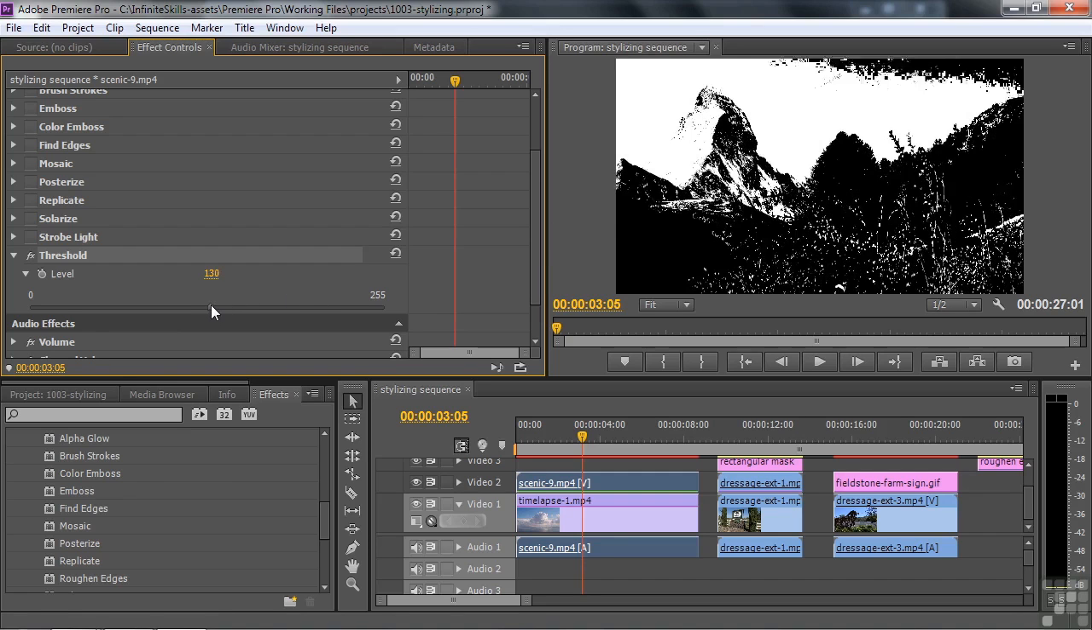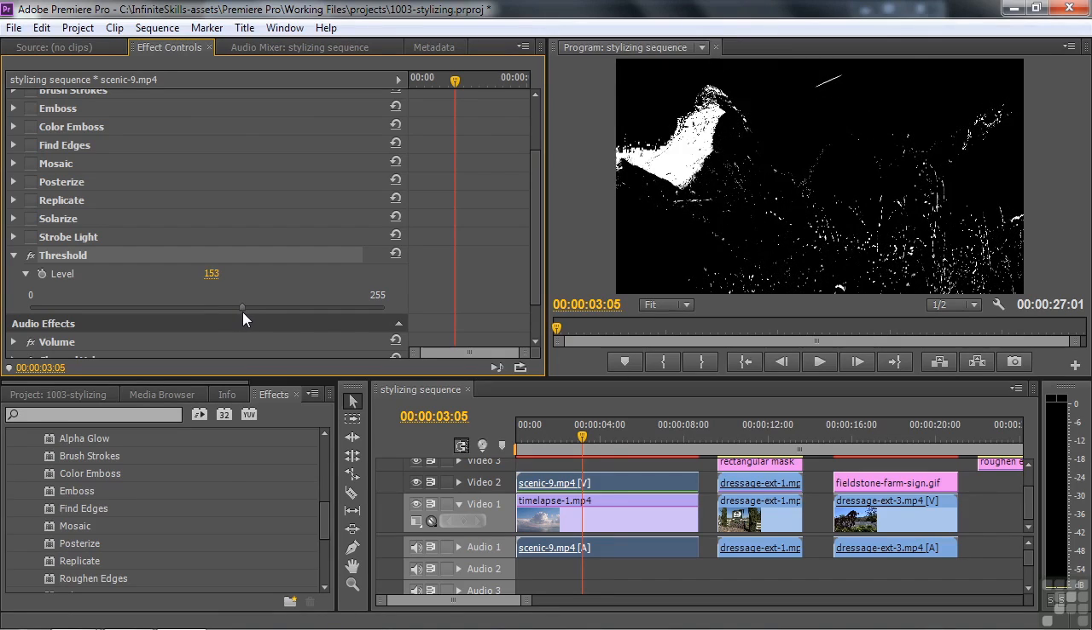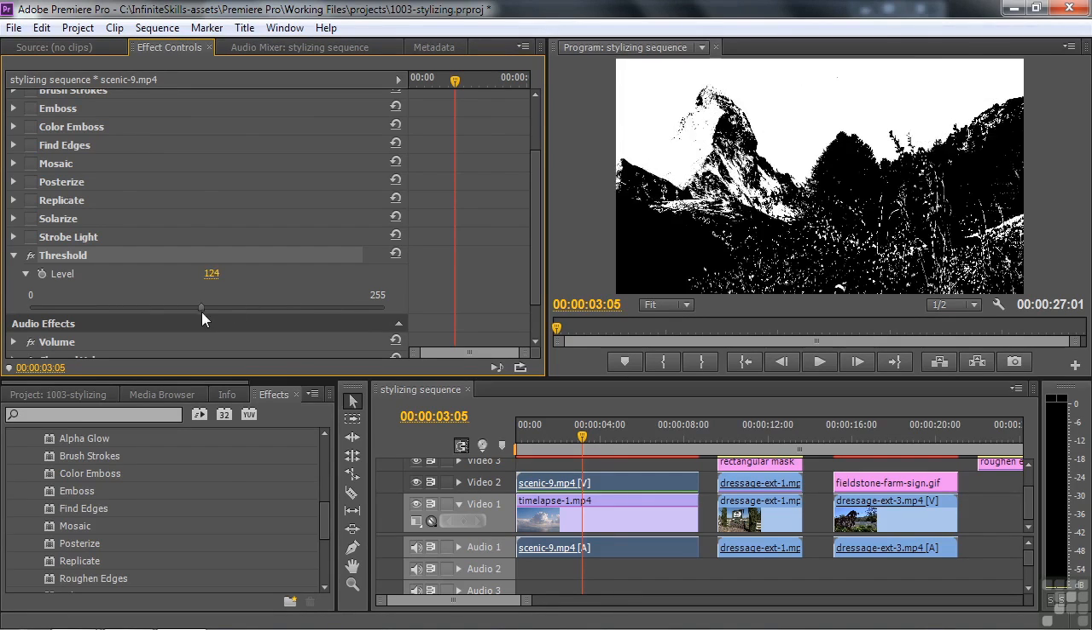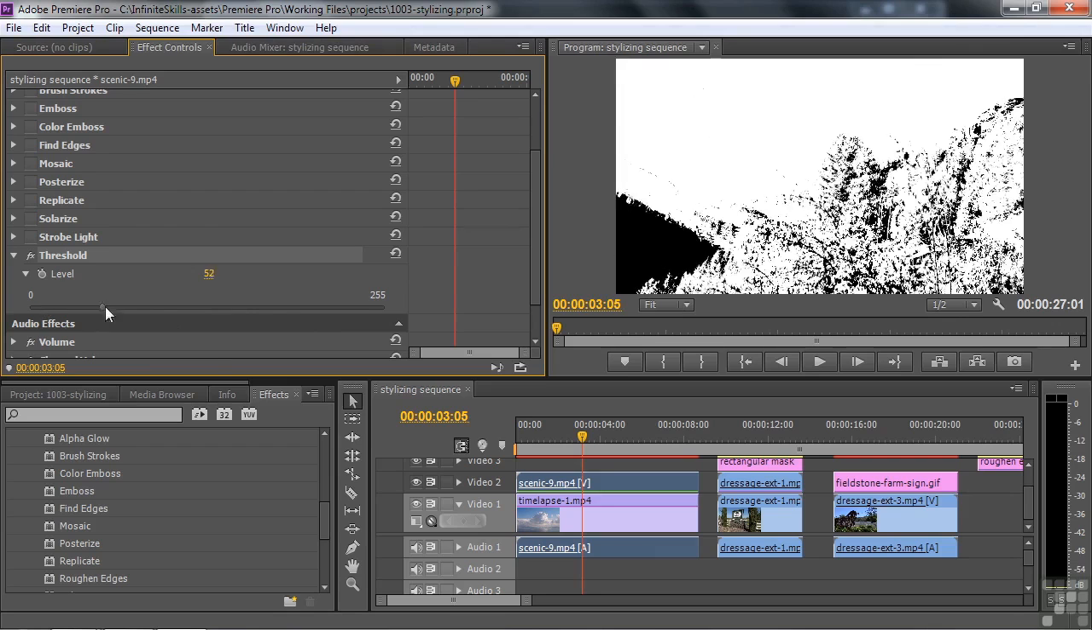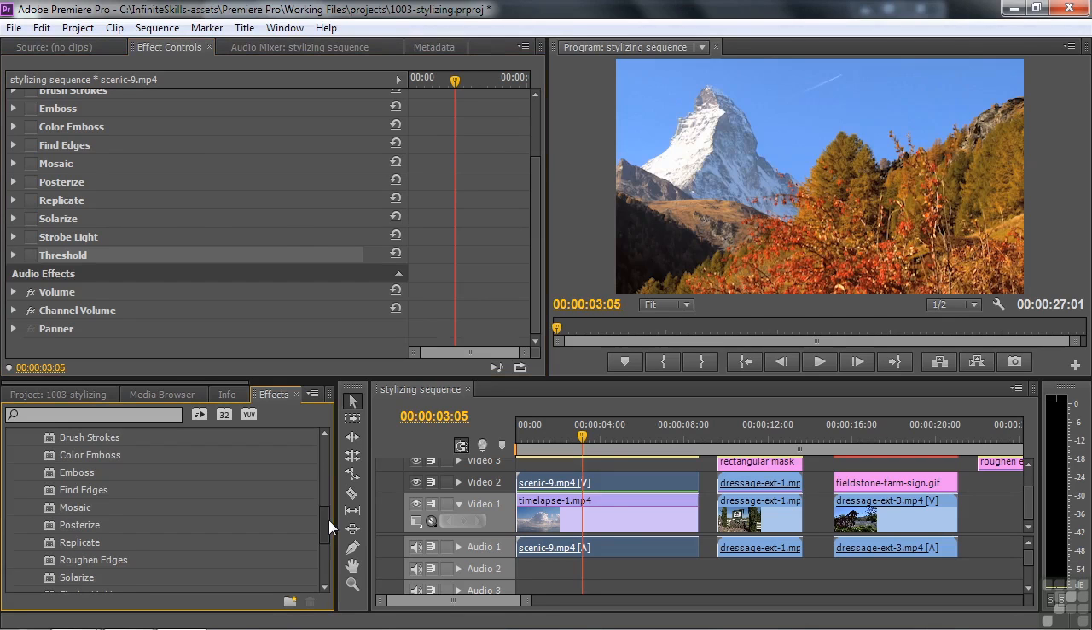So if you head towards white, you'll make everything black. You're saying all the white stuff's going to be black. Head towards black, you're going to make everything white. That's how threshold works. Now, I skipped 2 effects as we were going down the line here because they're not on this clip. Let me just scroll them down here. They're roughen edges and texturize. Let's start with roughen edges.